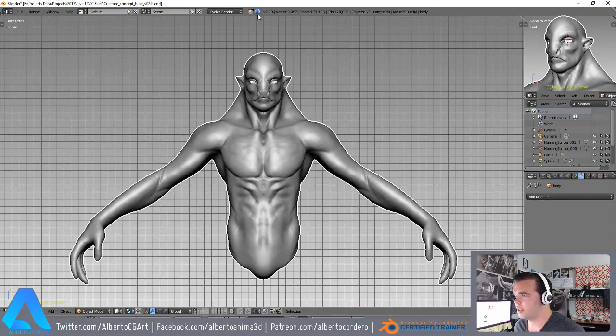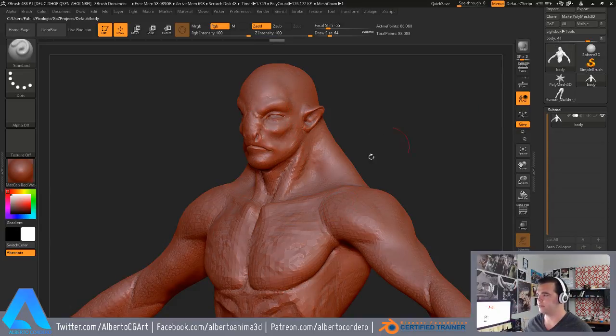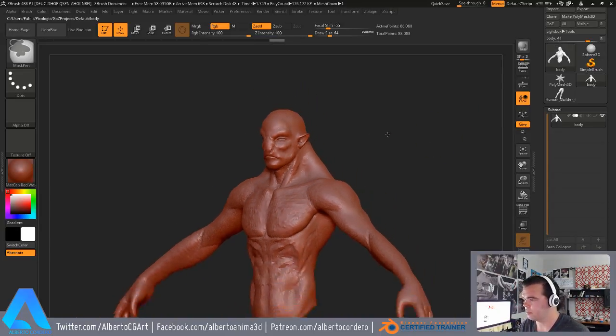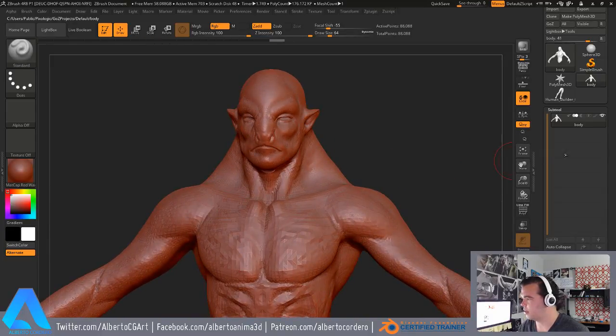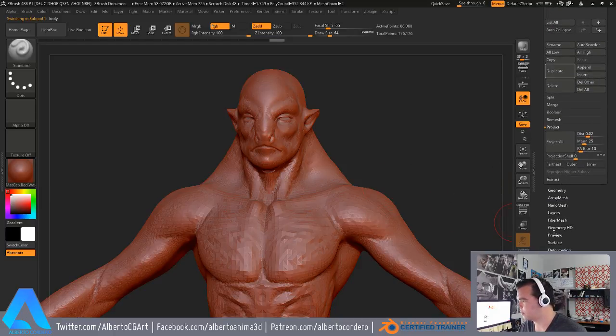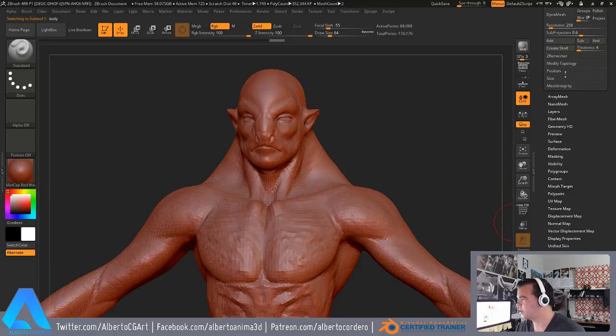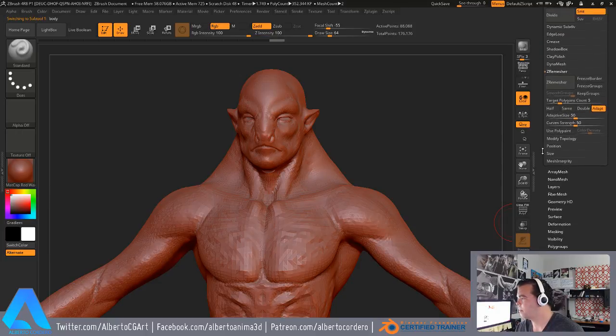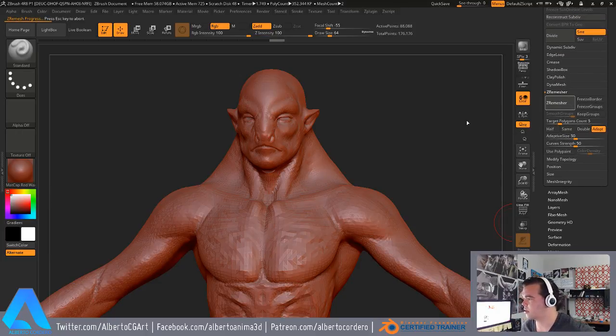So let me send him, just him. There we go, and let me duplicate it, go up, and let me go for geometry, ZBrush, add that file. Let me see how this works.